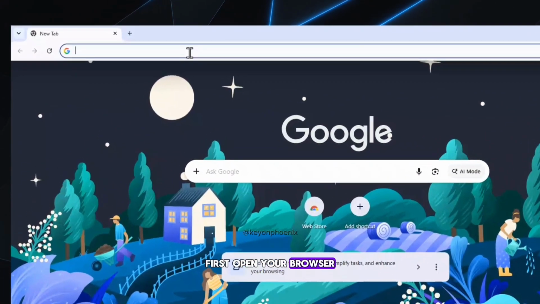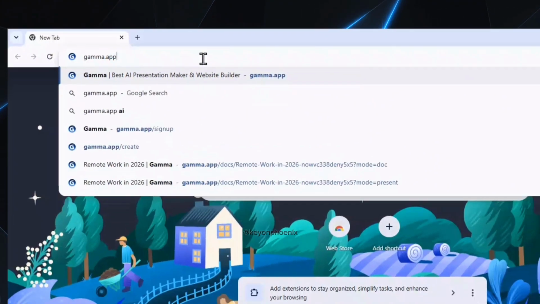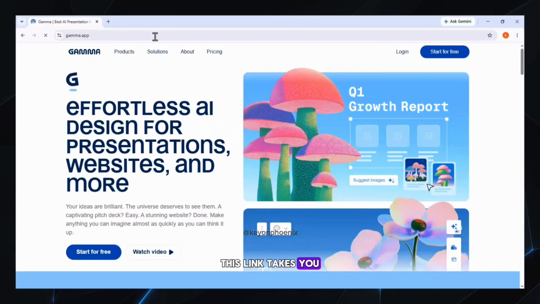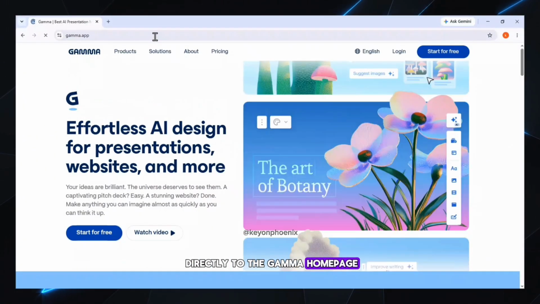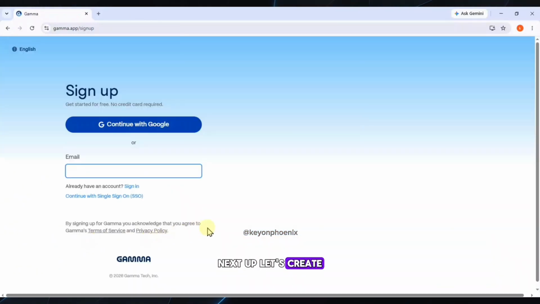First, open your browser and type gamma.app into the address bar. This link takes you directly to the Gamma homepage. Now, go ahead and click on Start for Free. Next up, let's create an account.